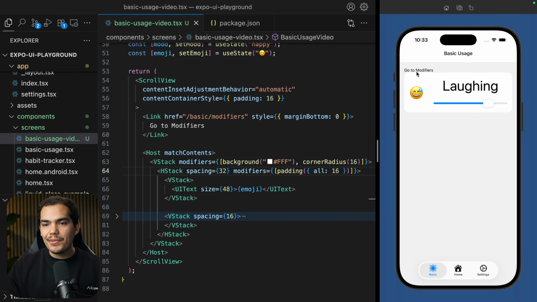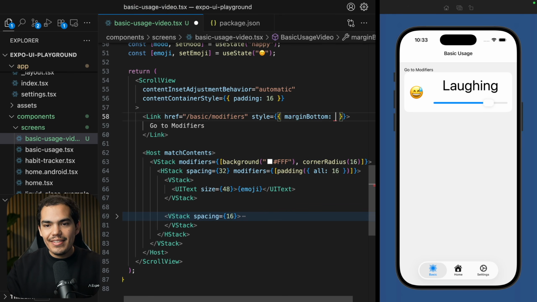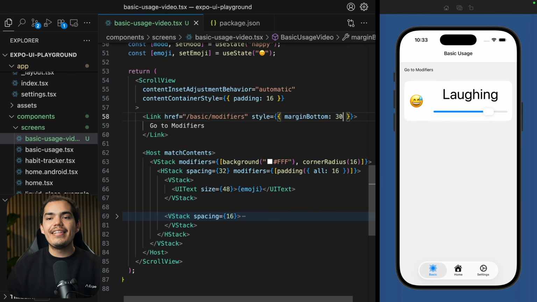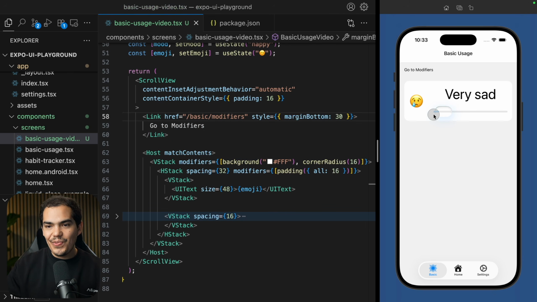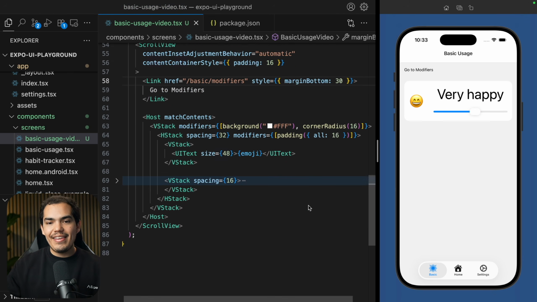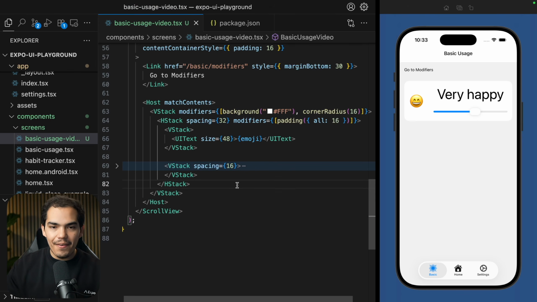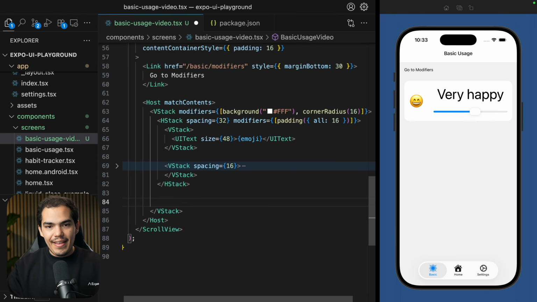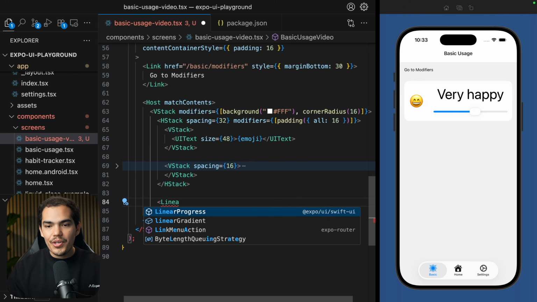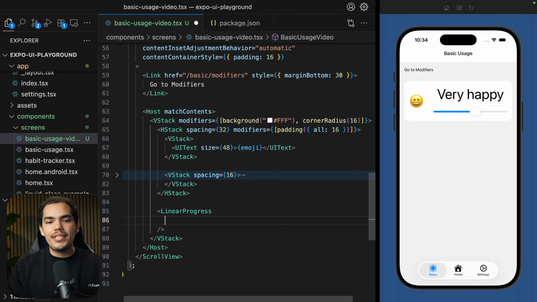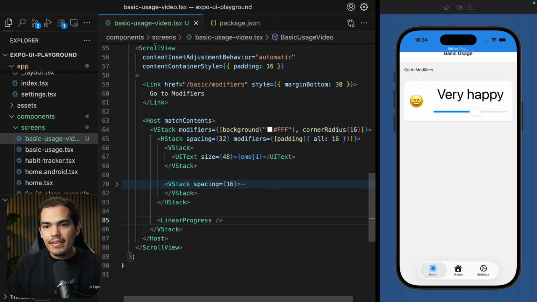Now I want some spacing between the, go to modifiers link here. And what I can do, just say margin bottom of 30. And this will push the SwiftUI view down. Awesome. Now that looks way better, but I would like to show a progress indicator at the bottom of this card. So after this HStack, we can have a linear progress from SwiftUI. This is a self-closing tag and it's going to take some properties. But if I hit save now, it might be hard to see on the video, but it's at the very end, at the very bottom of the card, which I think looks nice.